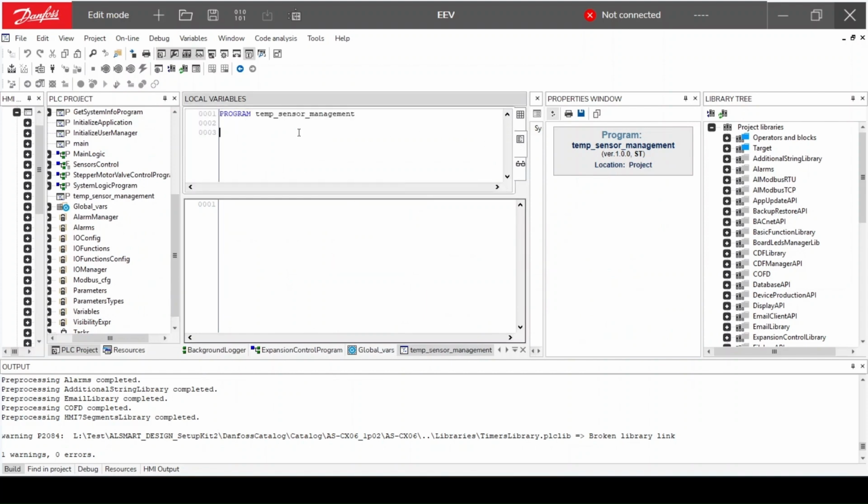We have temp value as real for the analog input reading, temp out as real for our temperature output, alarm detector as alarms detect function block, alarm active as bool for the sensor alarm status, and finally alarm ID as UINT for the alarm identification.